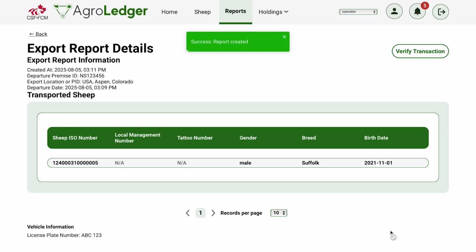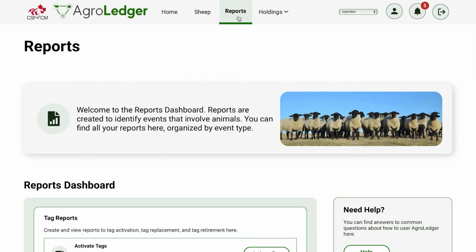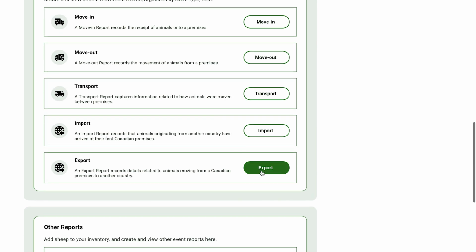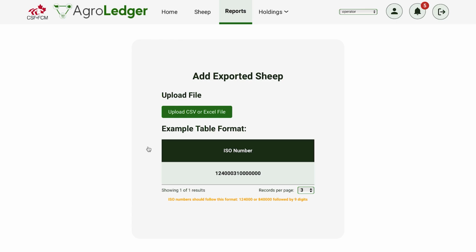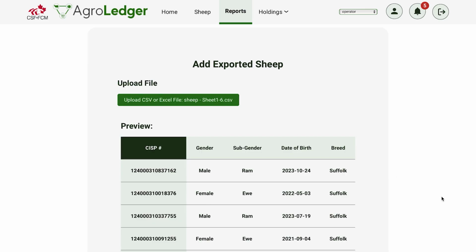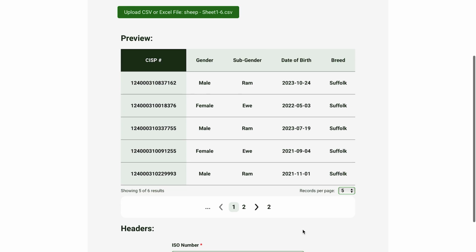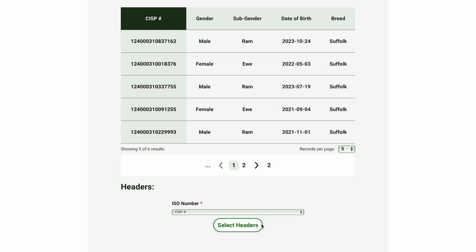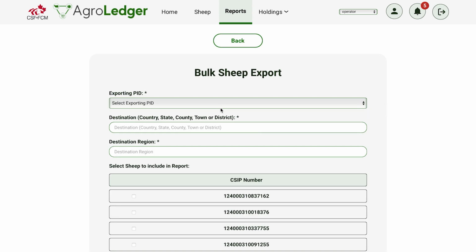Next, let's create an export report via CSV file. Select the .csv or .xlsx file you want to upload. This file should include a column with each animal's identification number. Select the column header from your document that corresponds with the identification number of the animals in your flock.